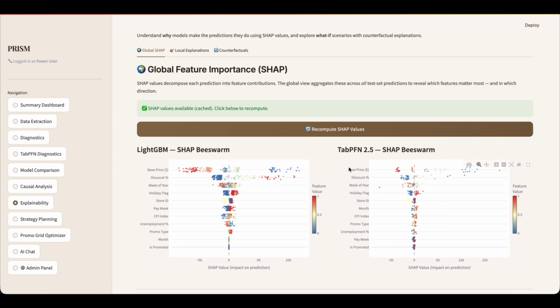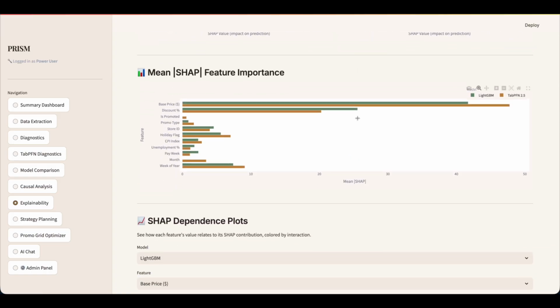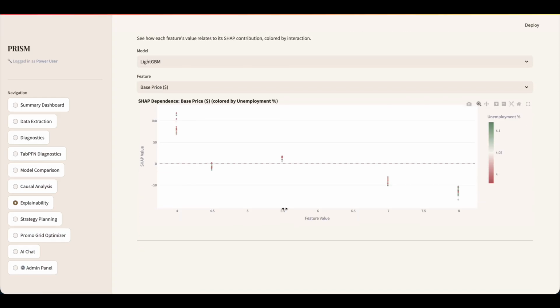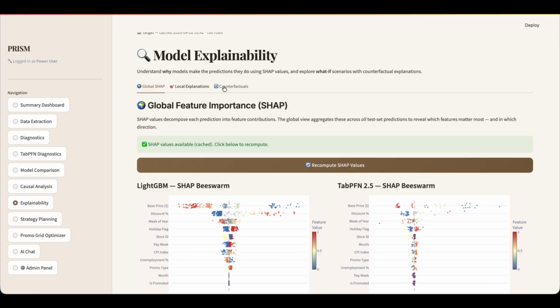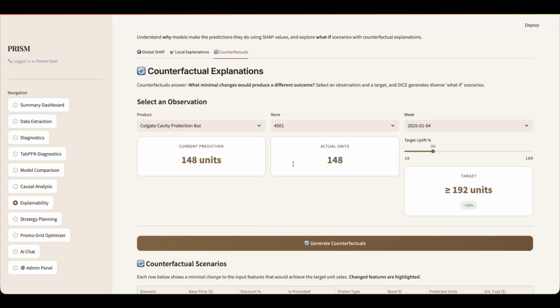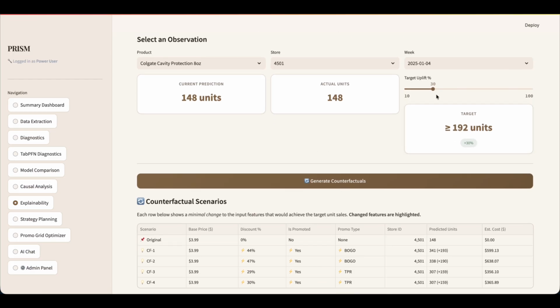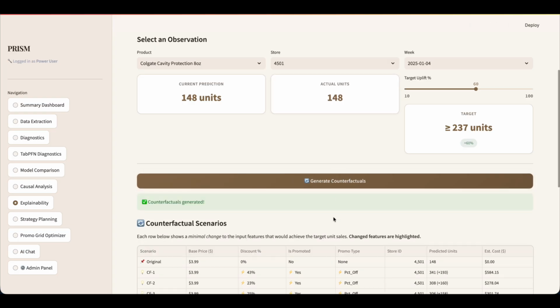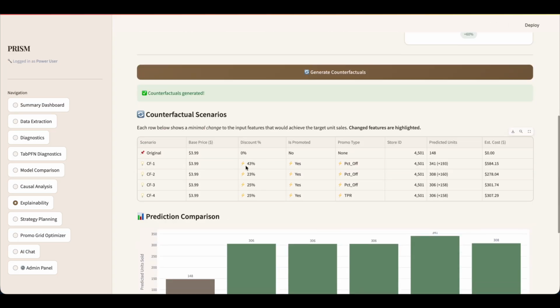And we do that across all the different variables and across both the models in order to make sure nothing's off. We also have counterfactuals using DICE, where we can basically figure out what is the smallest change we need to perform in order to get the desired uplift, which means when we hit, it'll give us a suggestion such as running a 43% off or a 25% TPR in order to achieve our results.